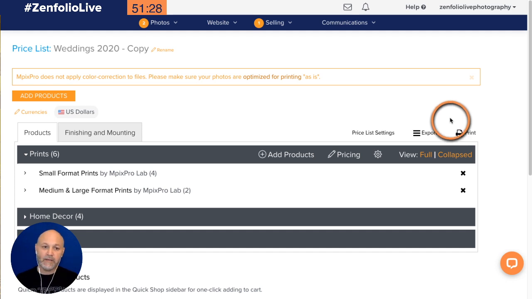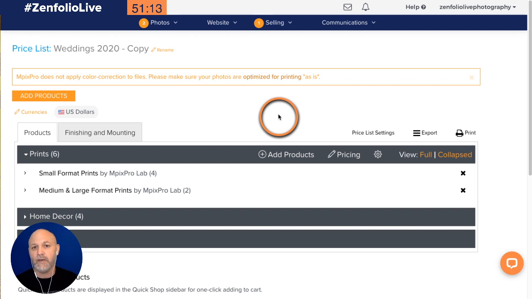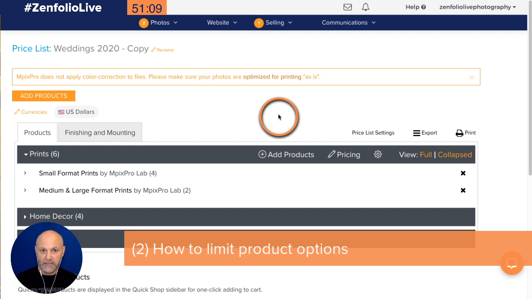Okay, so now that we've duplicated this price list, let's say that for these artistically edited photos, we want to limit the product options that they're going to be available in, right? Maybe we don't want to let people download them. Maybe we don't want to make them available in packages. So what we need to do is limit the product options in this newly copied price list.